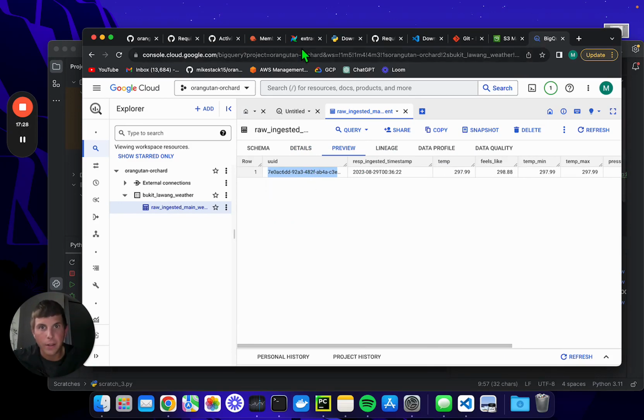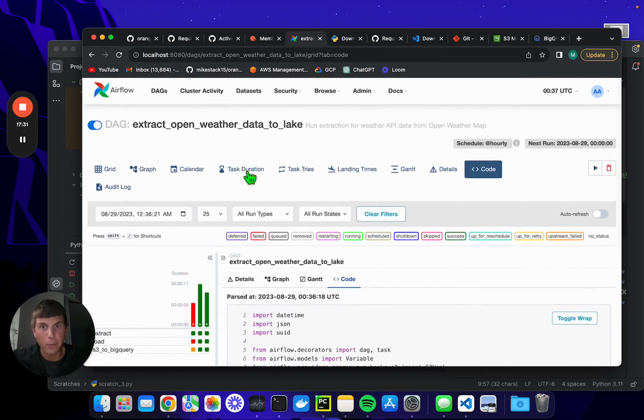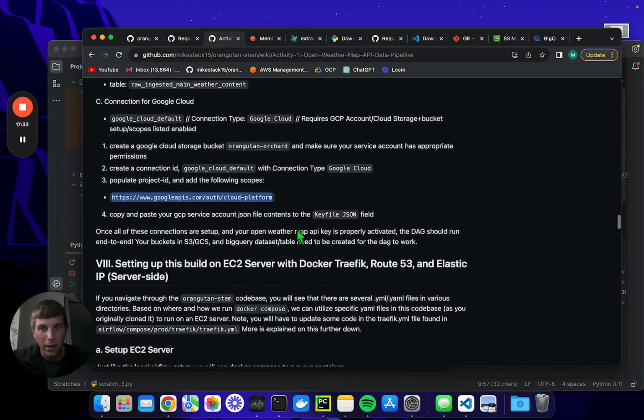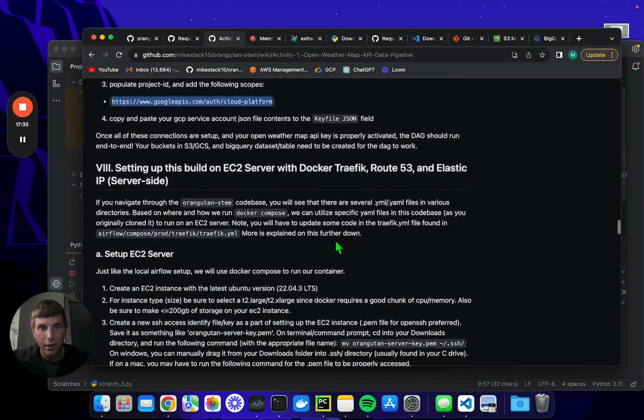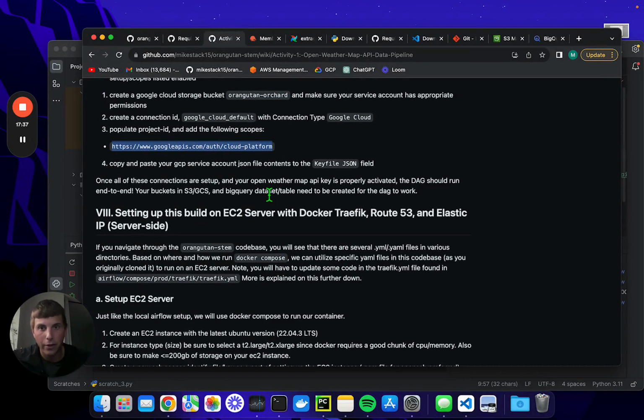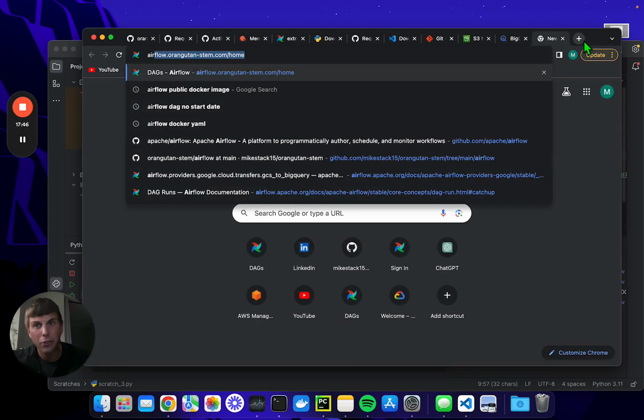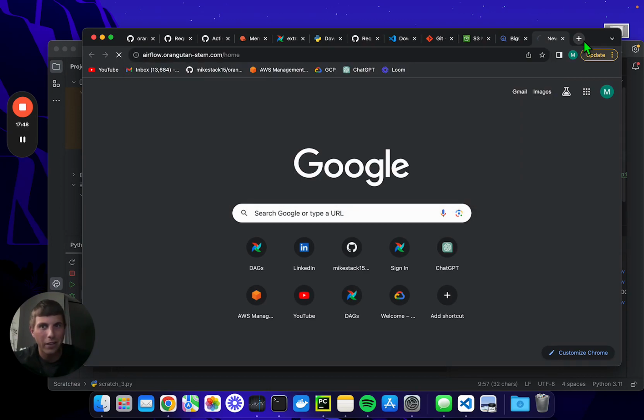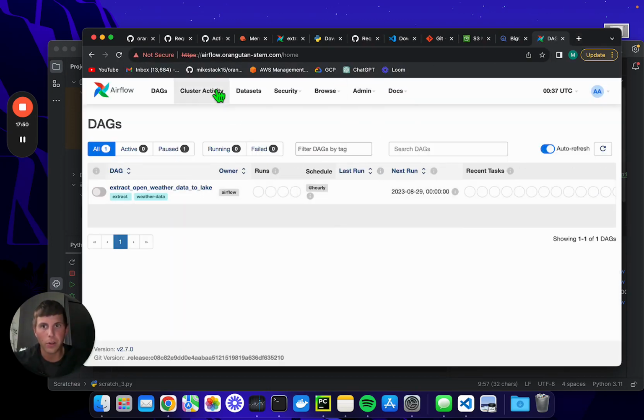And yeah, in the next part, I will be showing you guys how to set this all up server side on EC2 and point the Airflow web server to a public IP and domain DNS record, so that you could actually just go into a browser, type something like airflow.orangutan-stem.com, and you could run this all server side, so that it's not running on your local machine, so it doesn't fail to run whenever your computer's shut or asleep or not operational, or catches on fire.